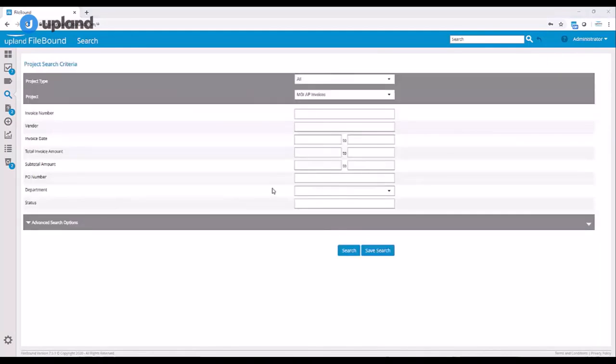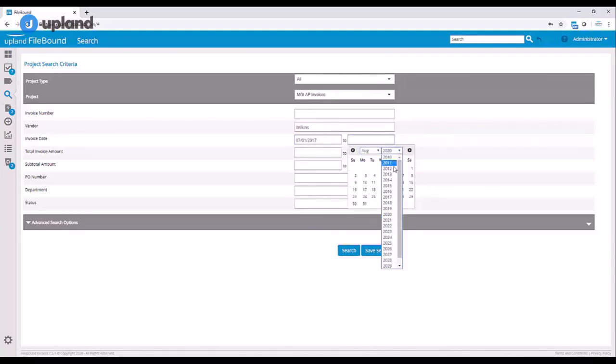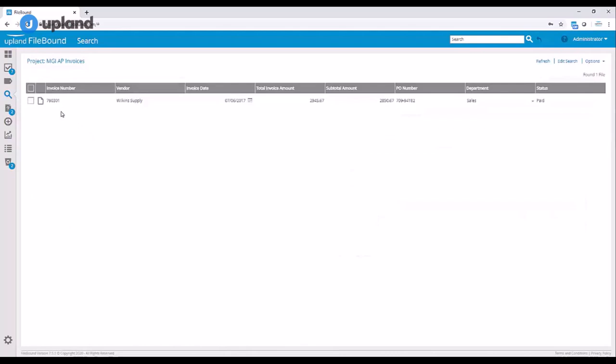Now let's say I want to do a much more specific search. What I can do is enter a number of different criteria here. For my vendor, I'm once again going to enter Wilkins Supply, and let's say I'm looking for a specific date of July of 2017. So I'm just going to put in July 2017. We'll just say July 1st to, I'll say August 1st of 2017. Then when I click on search, it gives me a much more specific result here.